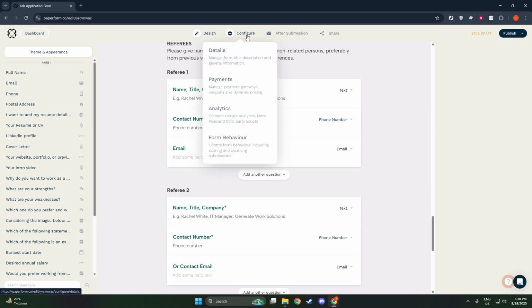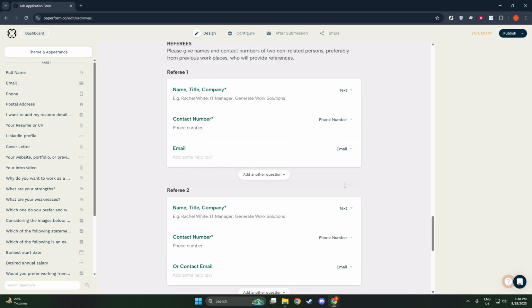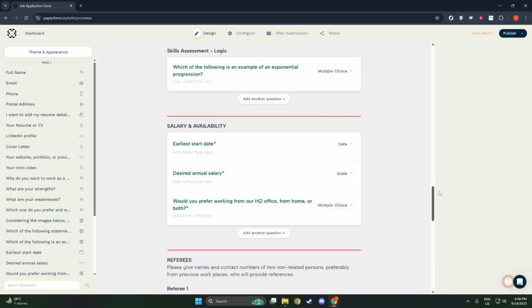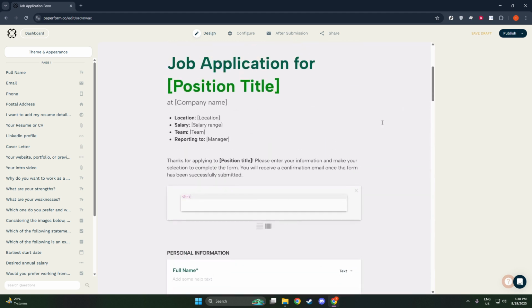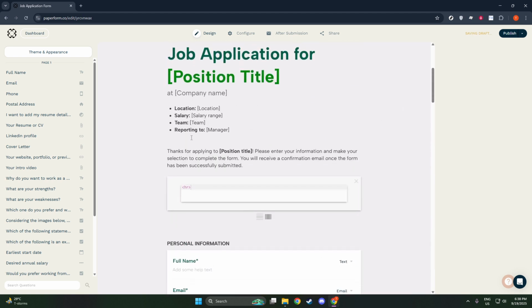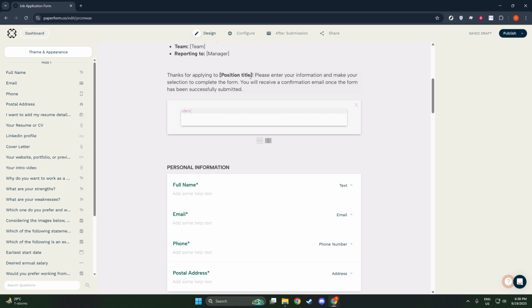Consider organizing it into clear sections like job details, candidate info, and supporting documents. This organization helps guide applicants smoothly through the process, ensuring they provide all necessary information.